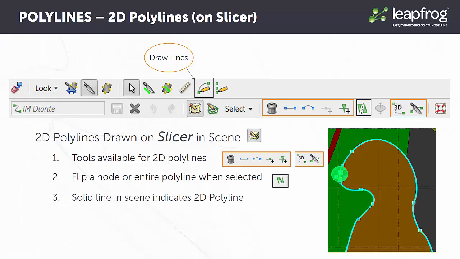The first option we will look at is drawing 2D polylines, which are drawn on the slicer in the scene. So the first thing you'll do is select the Draw Polylines tool, followed by the Draw on Slicer icon. The following tools are available for 2D polylines. This tool makes the lines straight, whereas this tool can make the lines curved. This tool allows you to insert an additional node, whereas this one allows you to insert a tangent. This tool allows you to flip the polarity of a node or of the entire polyline if it is selected.